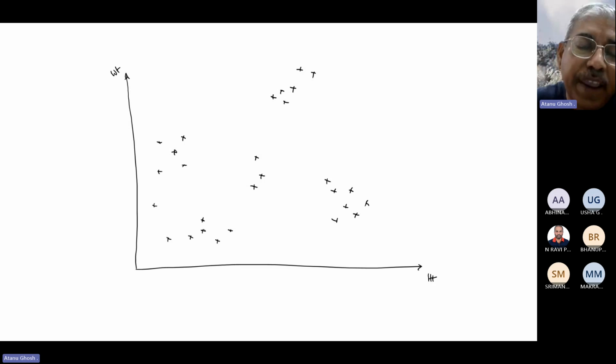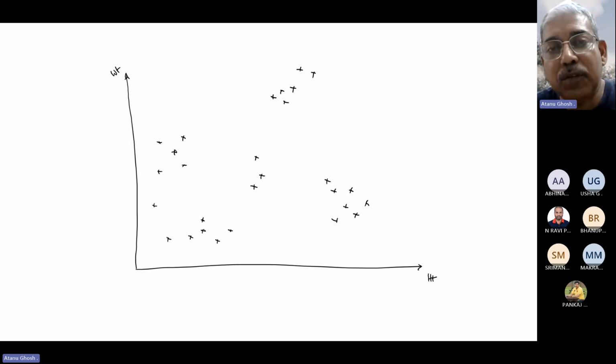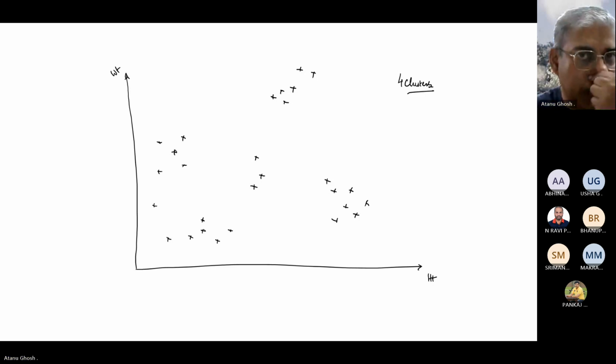Now, last class, in the regression problem, we said that I want to predict weight based on height. So can you give me a line, or a polynomial, whatever, so that if I know the height, I can get the weight to the best possible accuracy. But this time I'm not saying that. This time I'm saying, can you group these points into, let's say, 4 clusters. I have defined the number of clusters already.